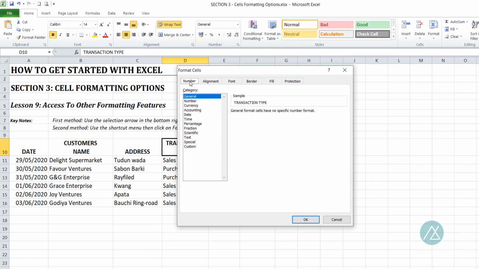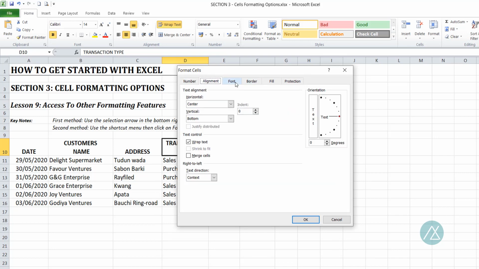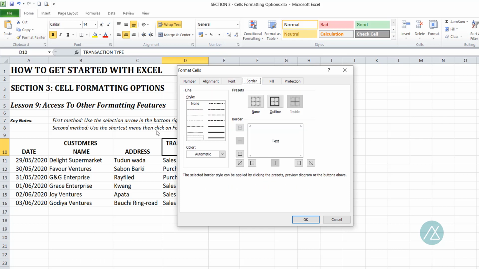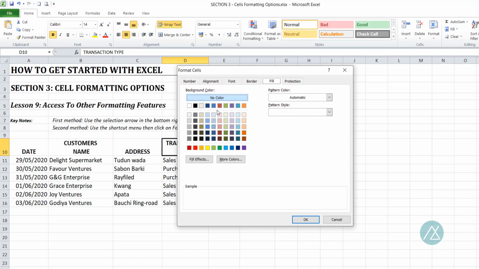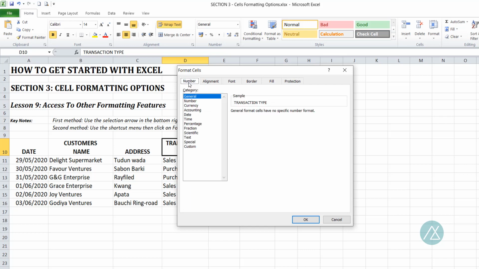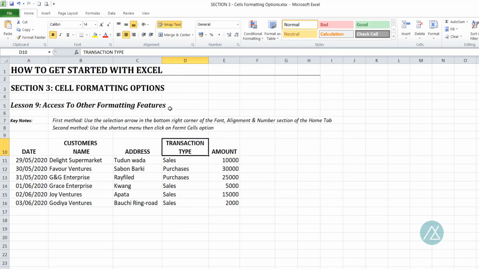Right, so we have the Number section, the Alignment section, the Font section, and Border. You can do your border formatting here, and Fill, you can apply fill color. Then we also have the Protection section. So this is how you can access other formatting features that are not available to you on the ribbon or through the shortcut menu.